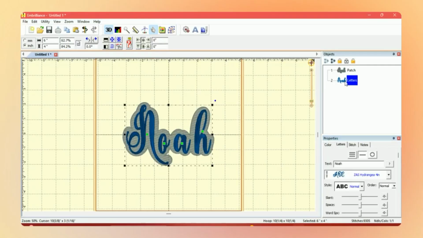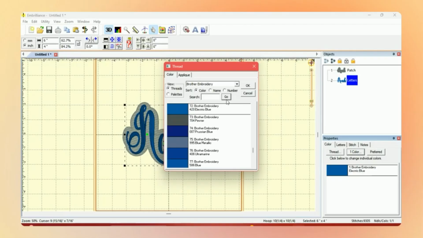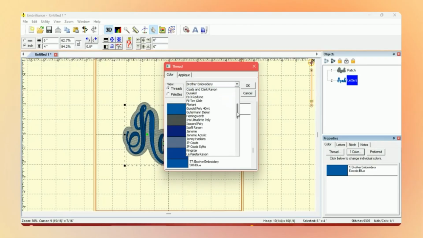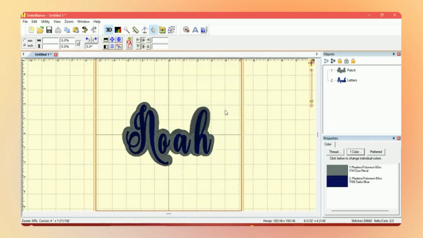Okay, then I'll click over here to the letters, which is the name, and I'll change the color of that thread to whatever the customer wanted, which is a blue, but it's a darker blue. It's like a deep blue. So let me find that. Okay, so this is what that design is going to look like.